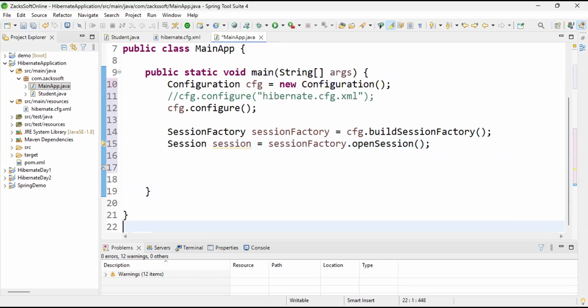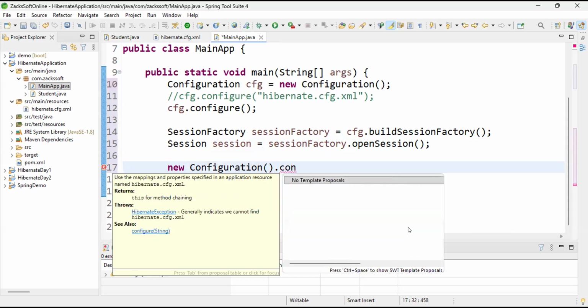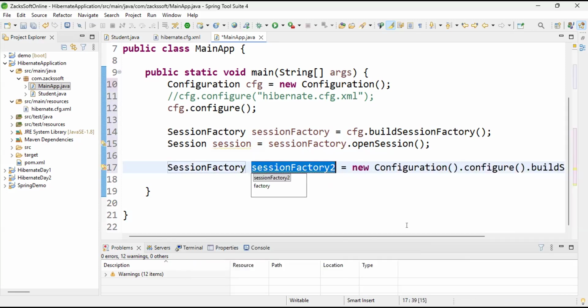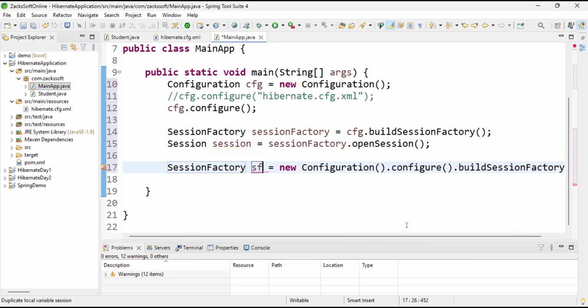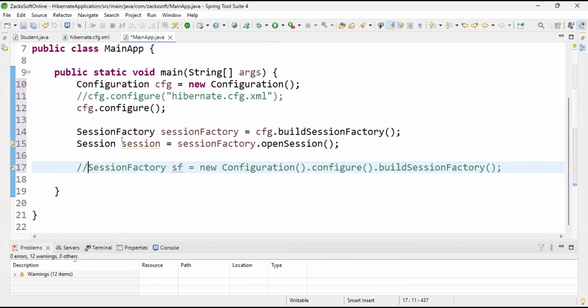So instead of writing all the things, you can write less, simply in this way: new Configuration().configure().buildSessionFactory(). If you want, you can write it in a single line, otherwise skip. Maybe you will see some teachers writing like this way, but don't worry, right?